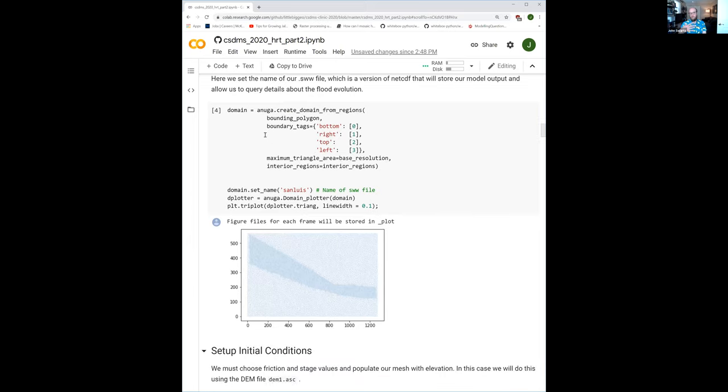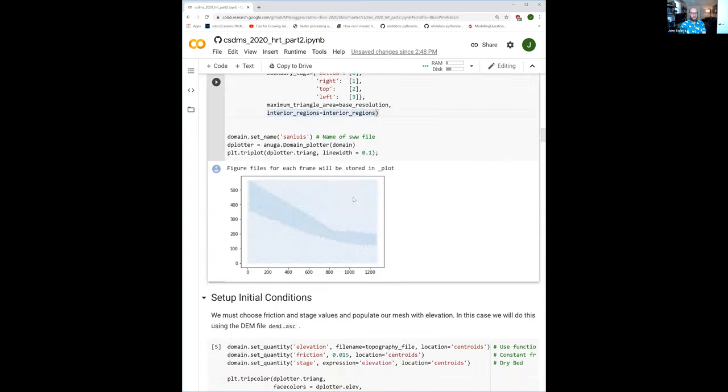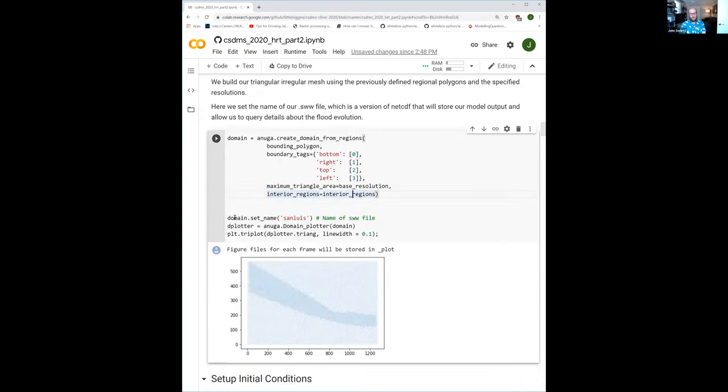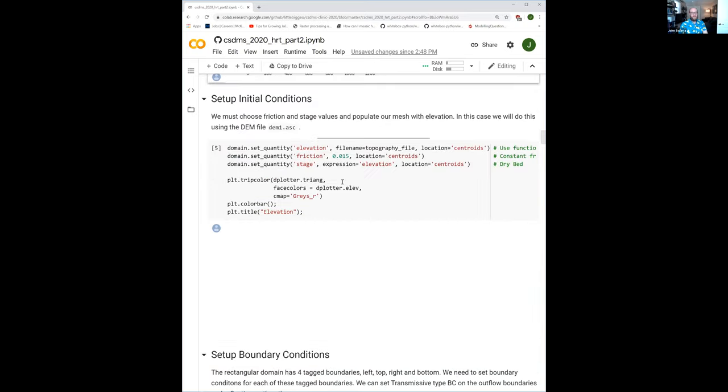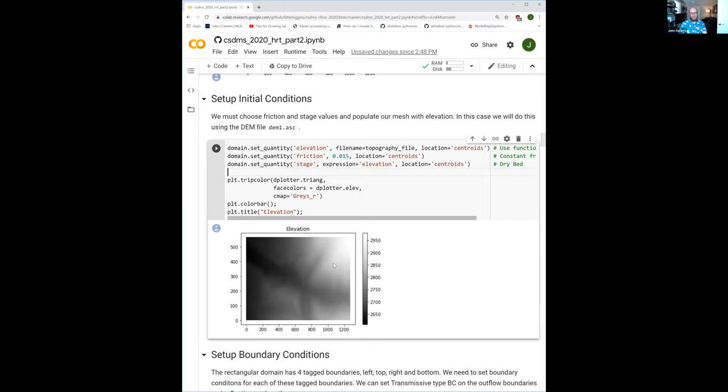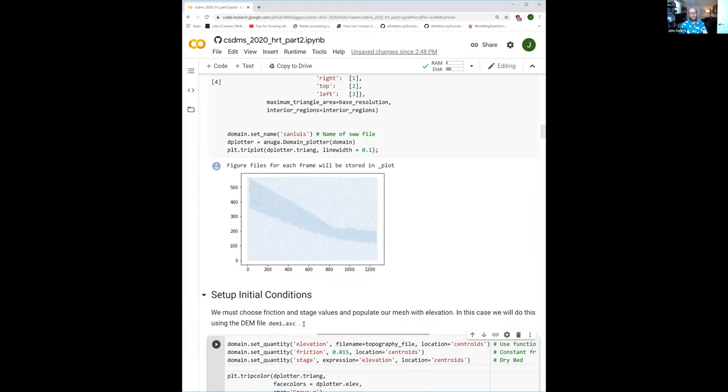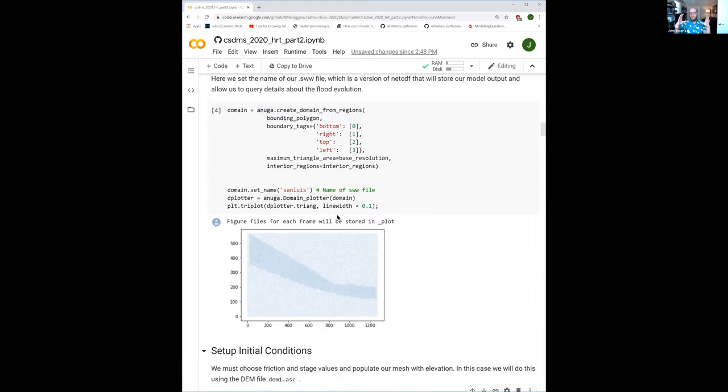And then when we set up our domain using the Anuga code, that's where we say our maximum area is going to correspond to the base resolution. Our interior regions are what we made from our CSV files that we put in. And that's what then gives us, when we set up the domain right here in this domain.set, what our irregular mesh is. And then this is where we specify things like elevation, and then sampled our elevation file from that mesh that we built. But everything up until this initial condition step was all about setting up the domain and specifying what regions of our mesh we want to be what and the resolution of them.